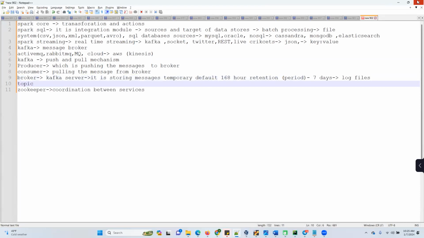Next thing in the Kafka server is the topic. What is a topic? Kafka server is nothing but a machine, which we call the broker. But the actual thing in the Kafka server is the topic. A topic is a category of messages being stored.